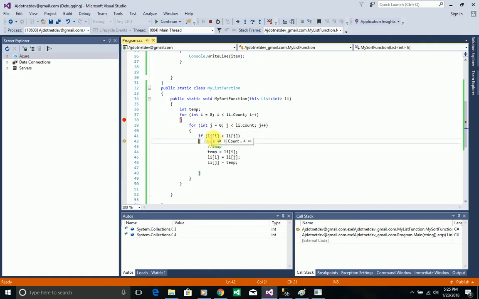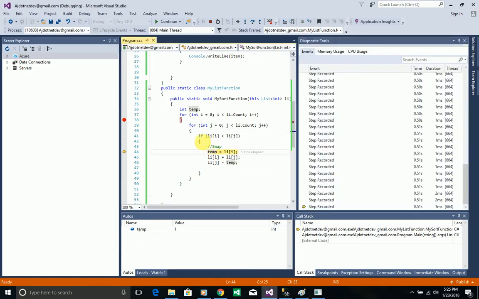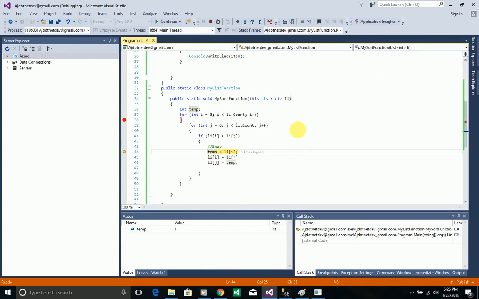Now it came into the condition because i is 2, right? So at 2 it is 3 and what is j? 1. At j it is 4. So 3 less than 4, yes. So that's the reason it came into the condition. So we'll swap it as it is meeting the condition.